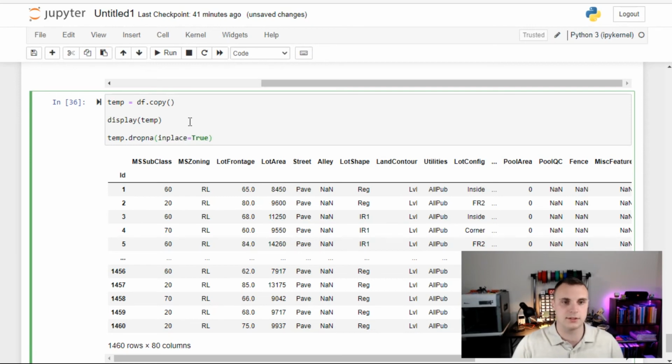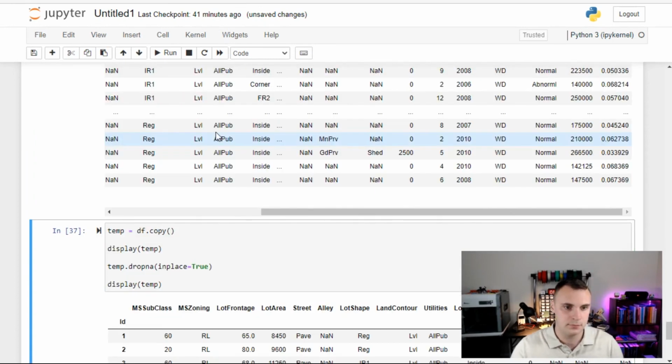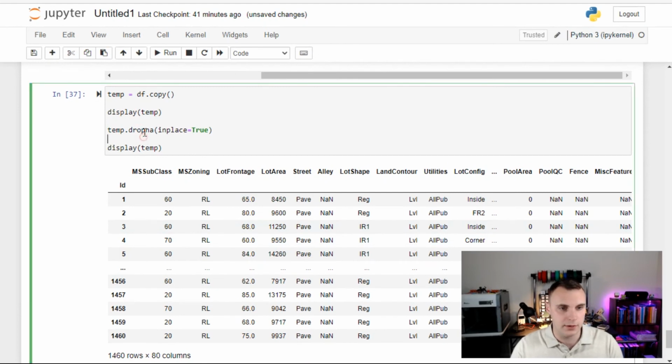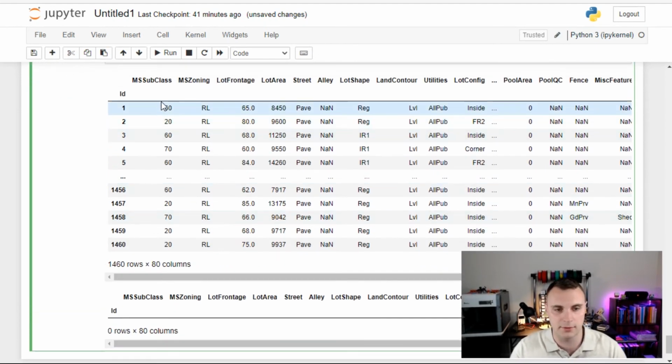So what this is going to do is go through each row, and if a row contains not a number, then it's going to drop the entire row. Hopefully we'll have some rows in here to be able to see. Actually, let me display temp. Actually, we don't have any rows. That's all right. What that means is every single row in here contains at least one not a number in one of their columns.